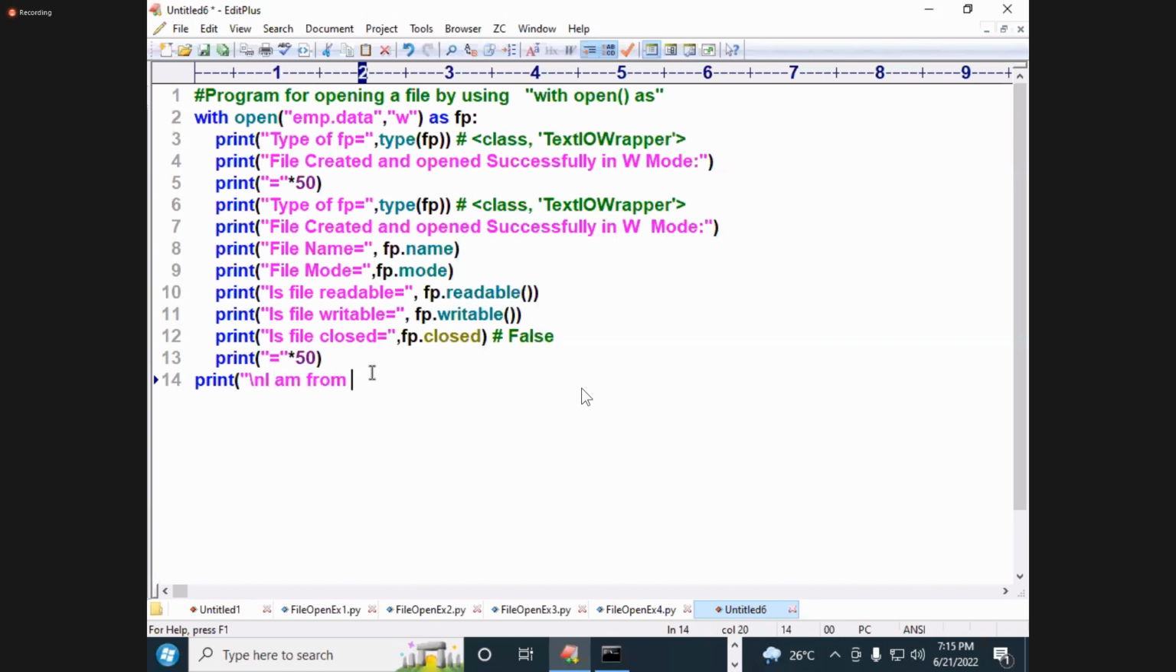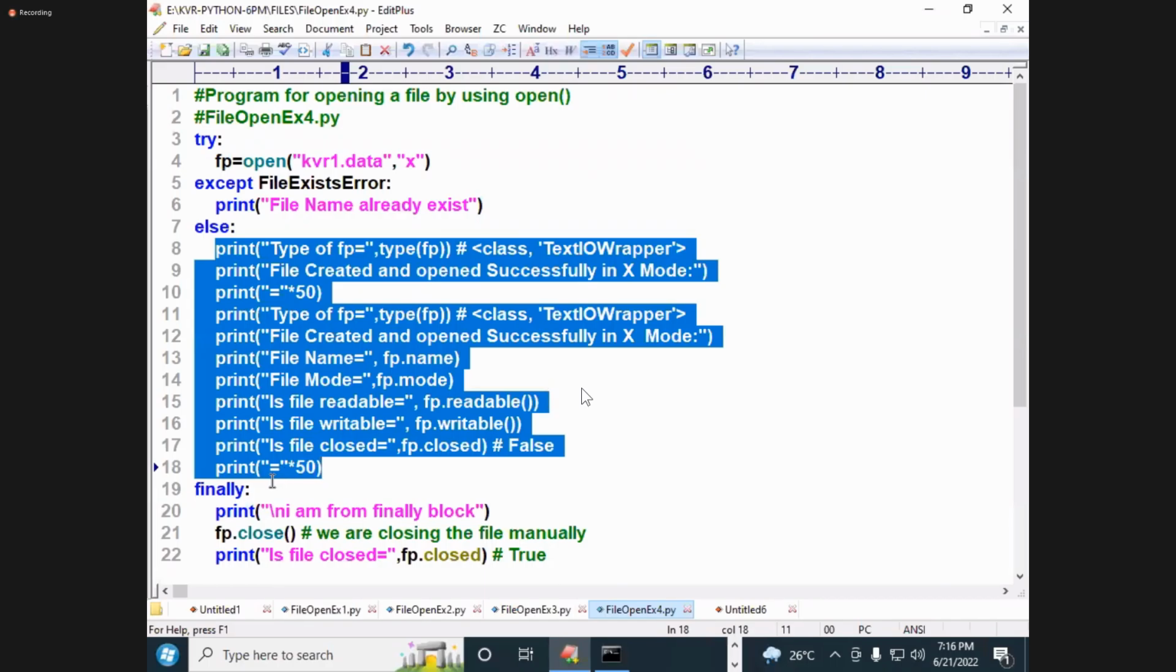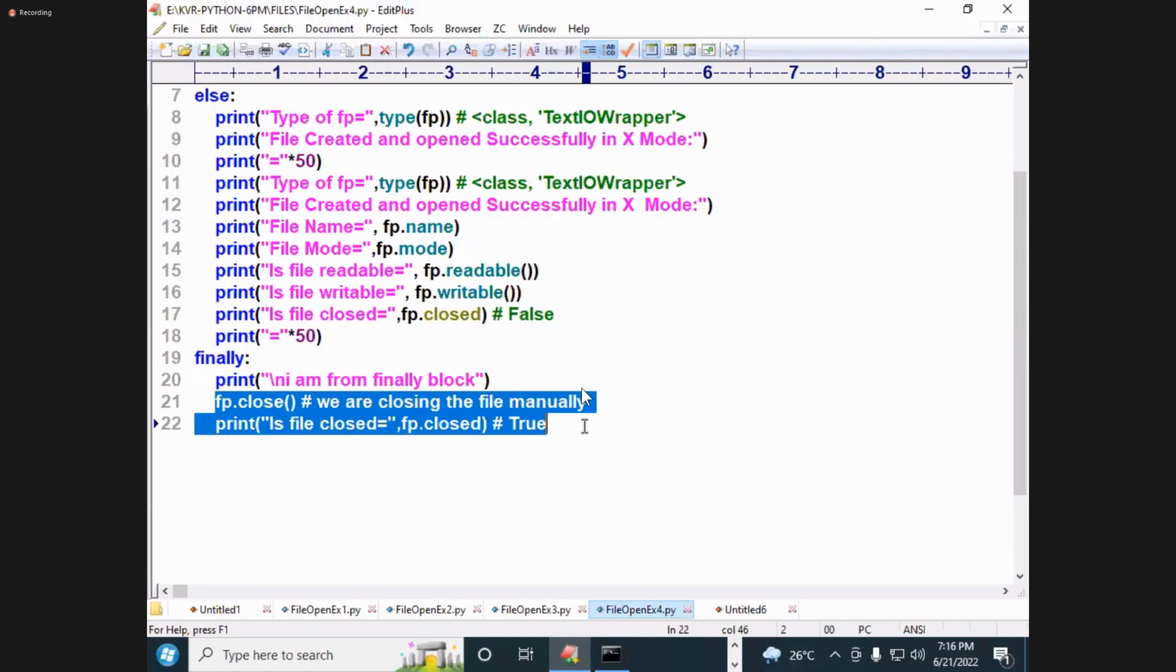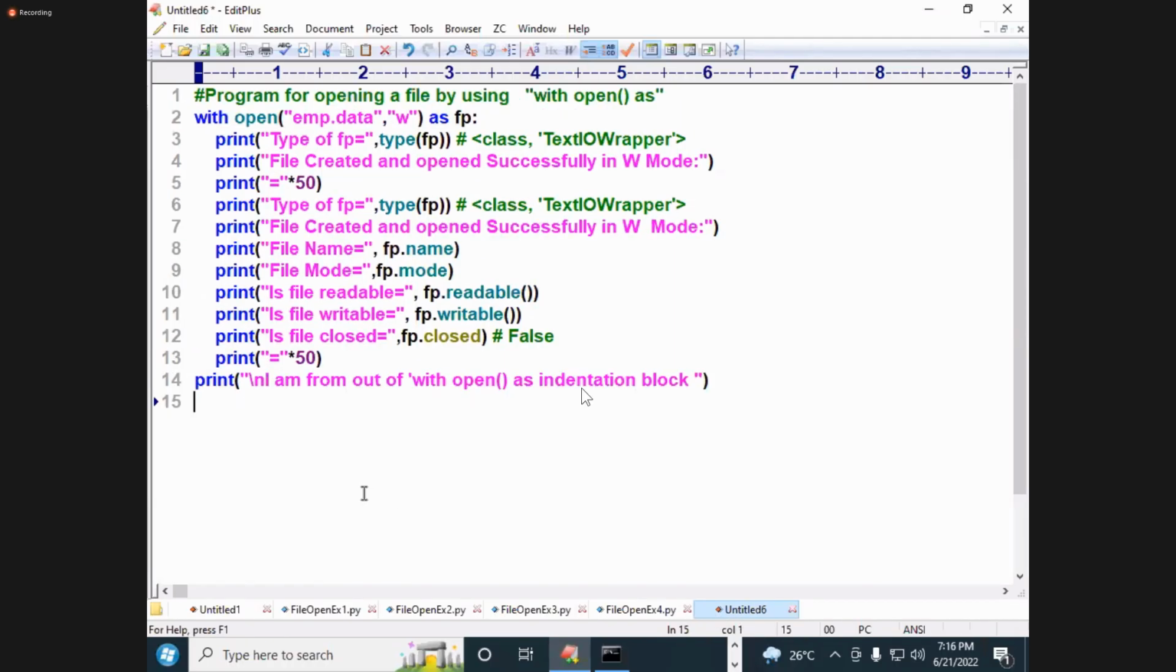I am out of the with open indentation. Yes or no? With open indentation block. Okay, there I am writing. Following? How do you write it? You already forgot, right? Very good, students. You go on forgetting, I will go on explaining. That is going to continue.